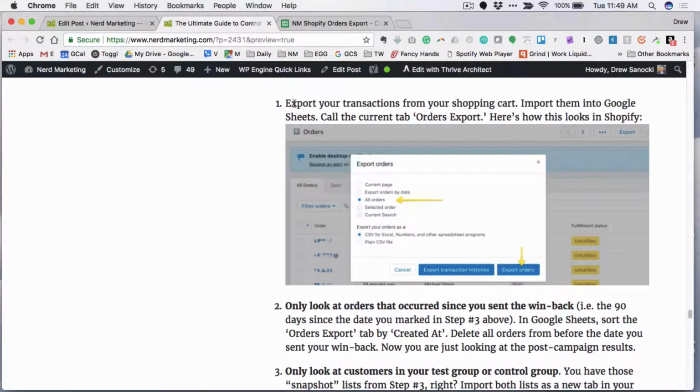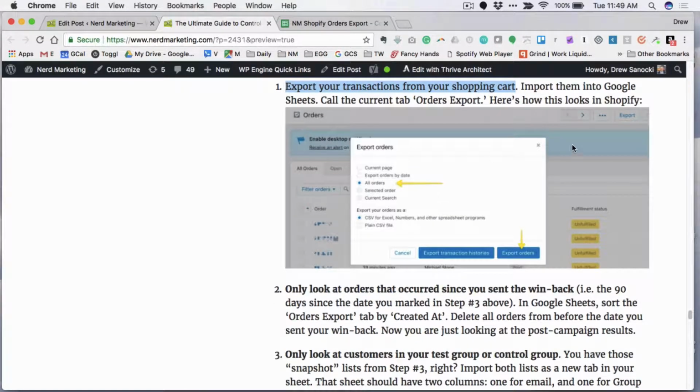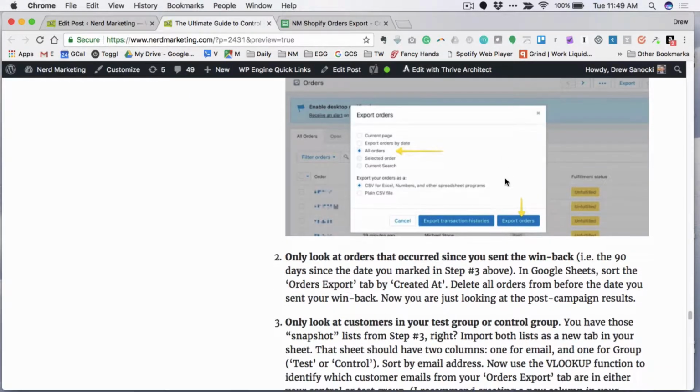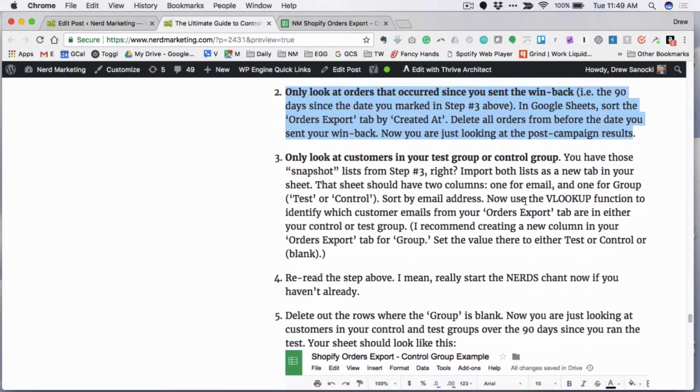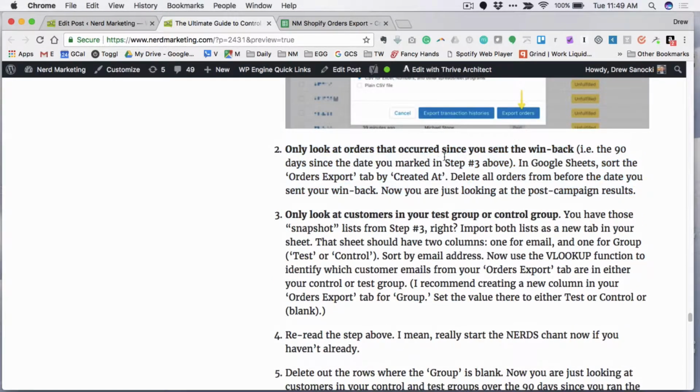So first things first, step one, you want to export your transactions from your shopping cart from Shopify. Usually that's pretty straightforward. There's plenty about that online. Export all the transactions. And then step two, the important thing is you want to only look at activity that has happened since you sent your campaign out. So ideally, you want to look at the 90 days since the campaign occurred.